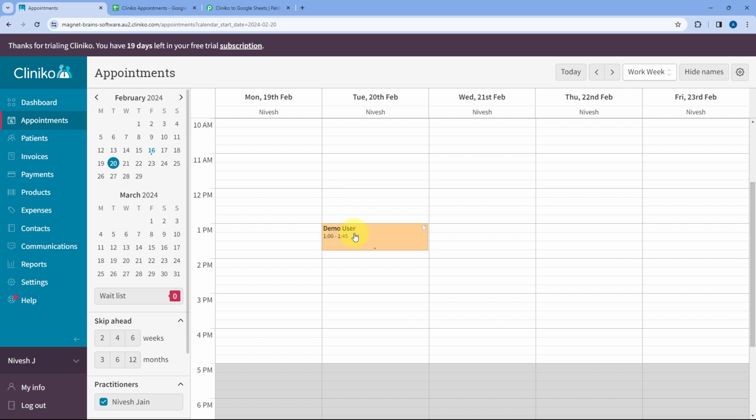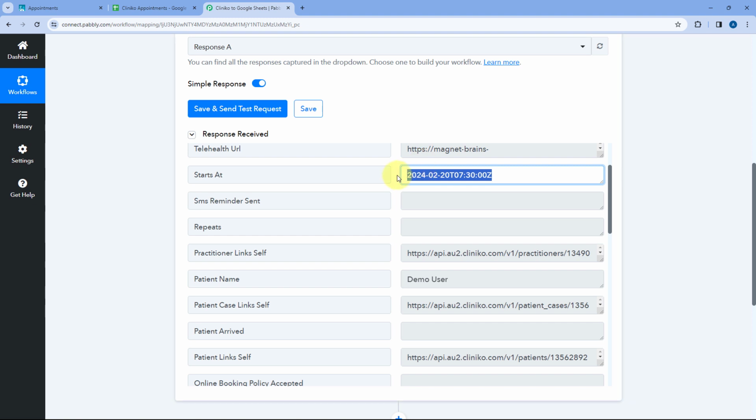I have created the appointment according to my own time zone, which is India. I'm in India, and in India, we follow the Asia Kolkata time zone. So I have created the appointment according to that. But inside Pabbly Connect, we have received the appointment according to UTC time zone. So what you can do, using a simple feature of Pabbly Connect called Date Time Formatter, you can change the format and the time zone of this date. So we will get the correct date and time of the appointment as per our time zone.